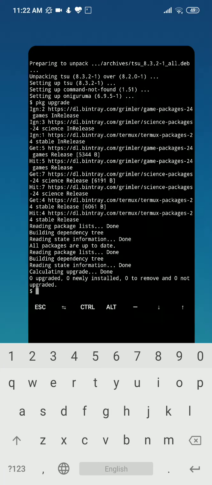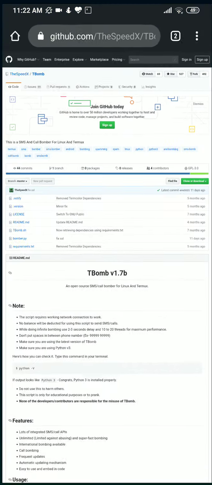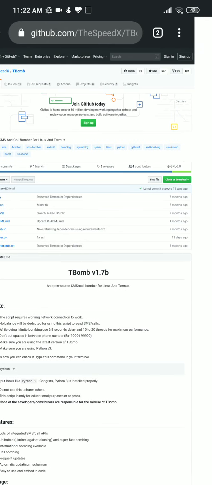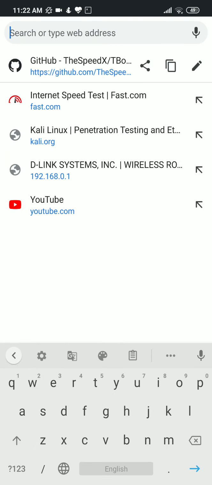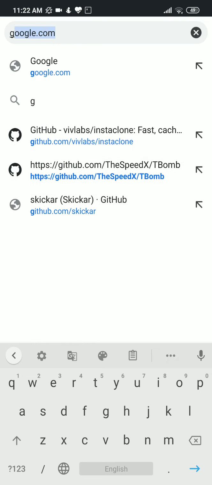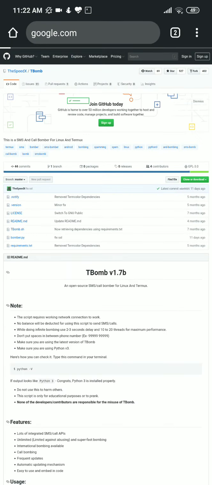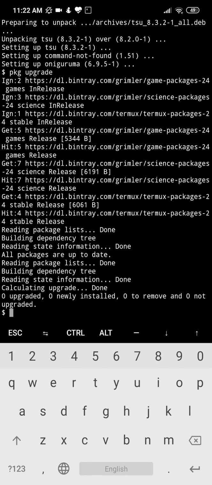That's for the Tbomb. The link is this one: GitHub speedx/Tbomb. Now if you don't know how to get this link, you just go to Google. Make sure you're on your home screen over here, guys. You need to go back here and then type in pkg install git.